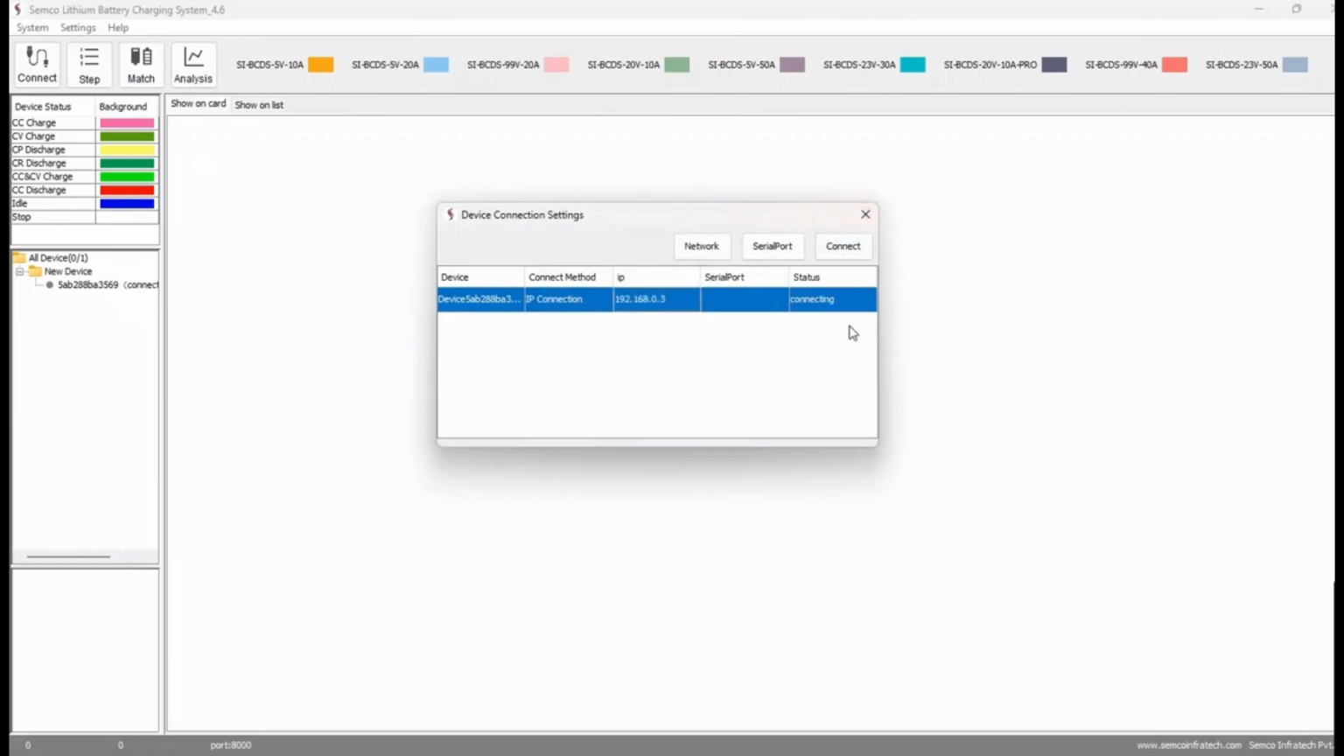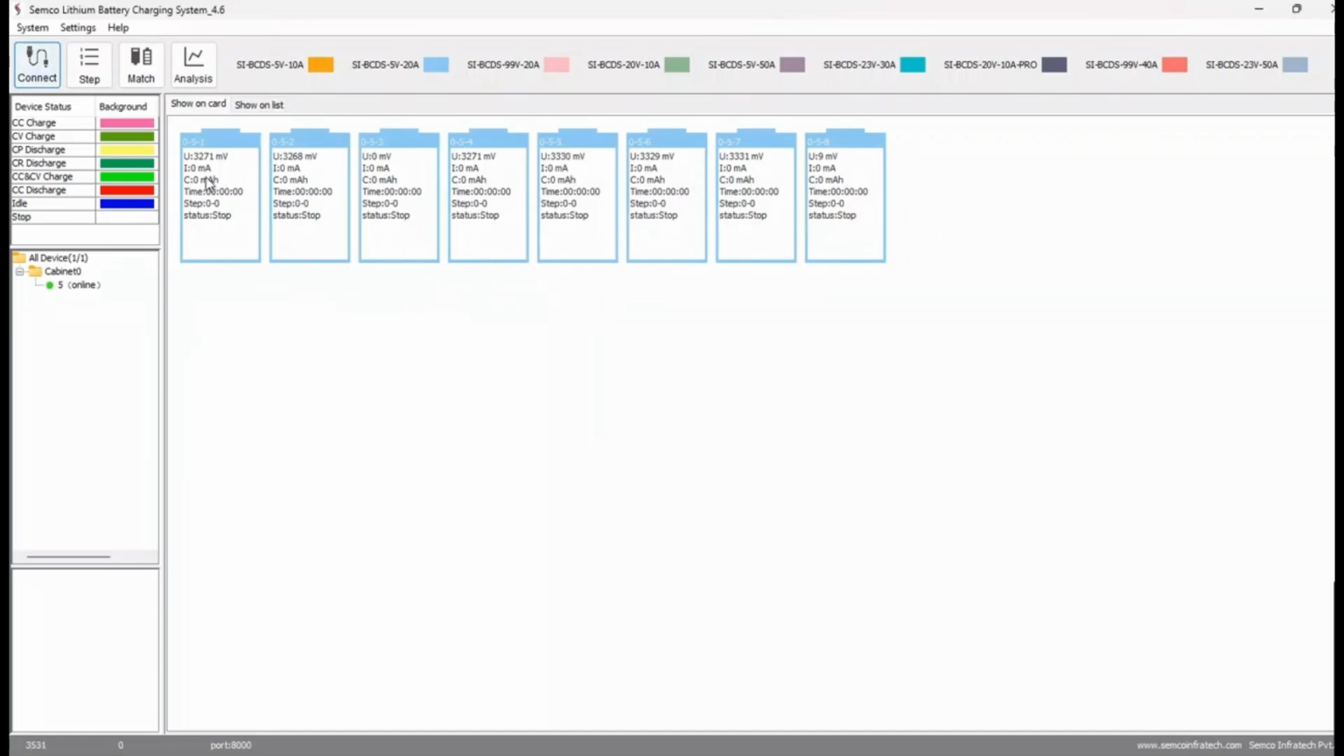Each channel displays important information such as cell voltage, current, capacity, testing status, and program progress. Different colors are used to indicate different operating states such as charging, discharging, idle condition, and completed status. This allows the operator to easily monitor all channels simultaneously.